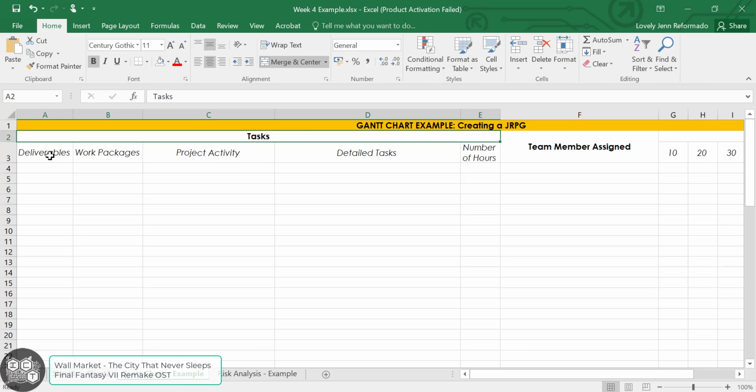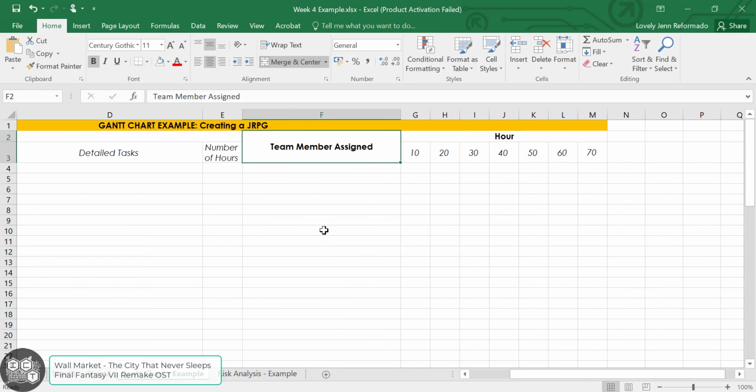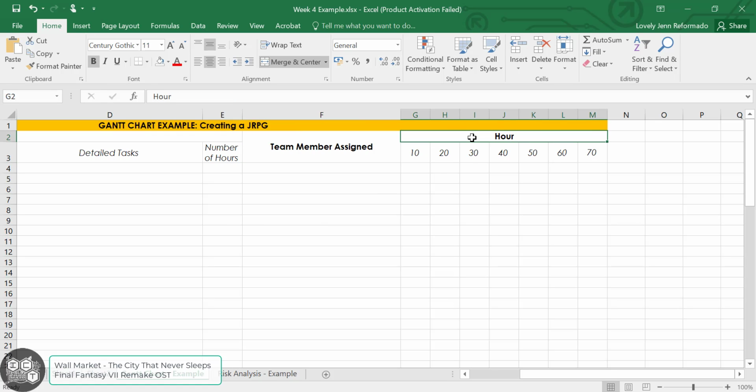So first of all, we have here the tasks, which is divided according to our WBS or work breakdown structure. So you have your deliverables, work packages, project activities, and detailed tasks. And then according to the project activity or detailed tasks, you'll be having there the number of hours. Next part is the team member assigned. So you'll be writing the full name of the team member who is assigned for that detailed task or project activities. And then the last one is for the duration.